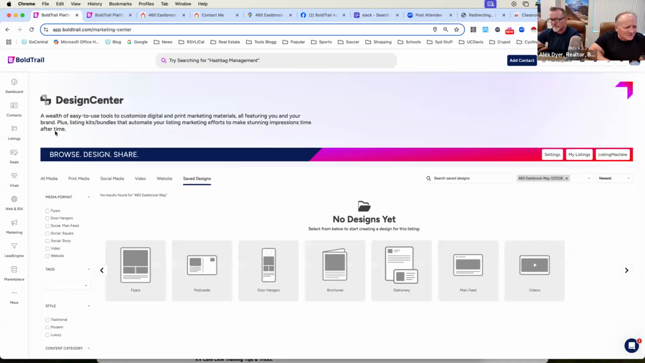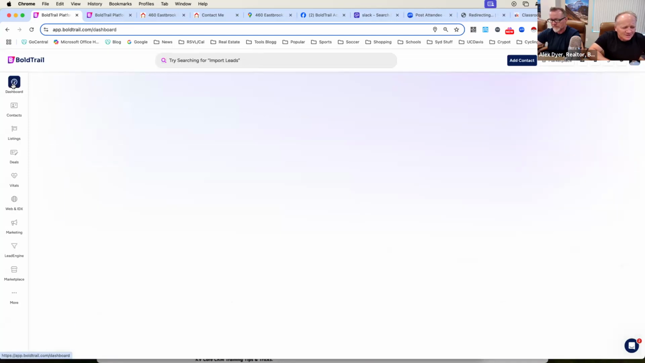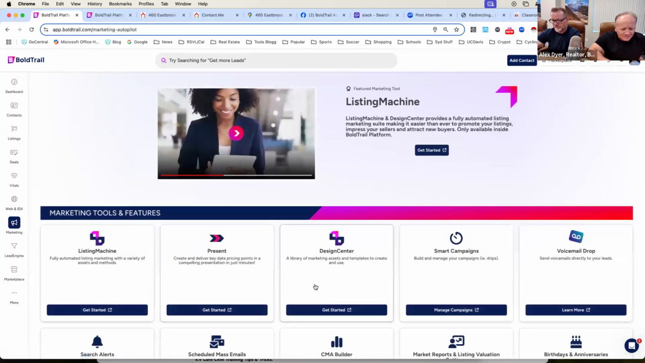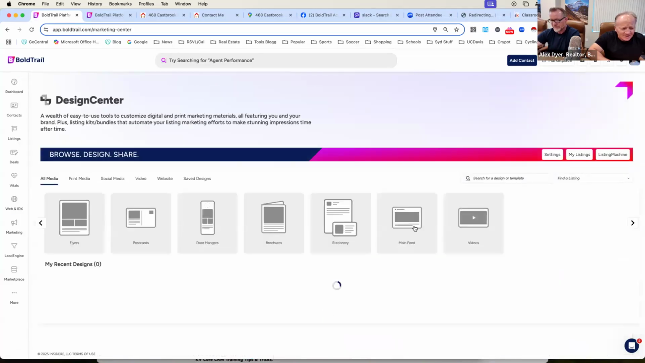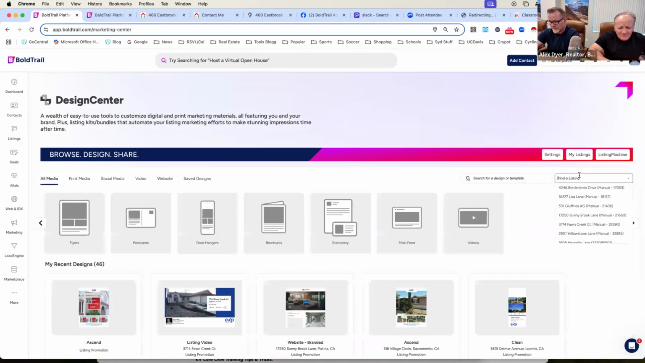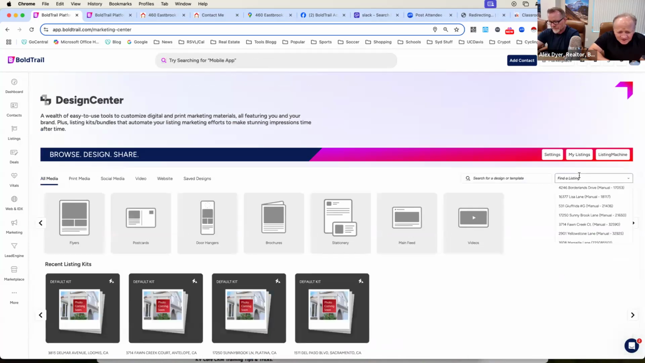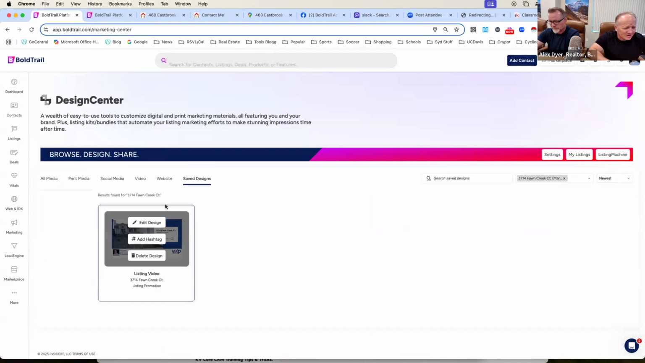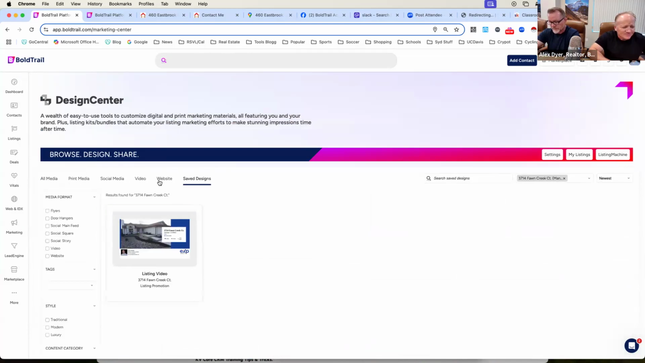Let me show you this again, just so that we're clear where this is. It's in the design. I'll go back to my dashboard. I'm in marketing, and I'm in the design center. And like I say, you go in and find the listing, and you can do this for any listing. Like this is my listing on Fawn Creek, and it just creates the material for you. Super easy to use. So don't be intimidated by it.